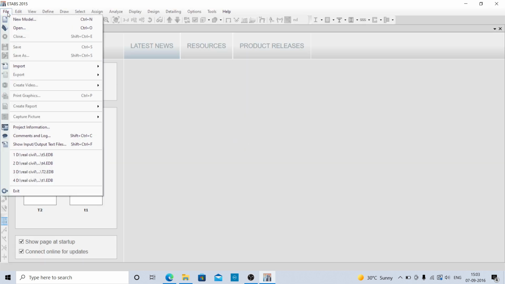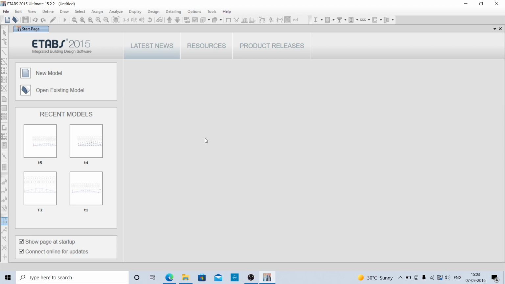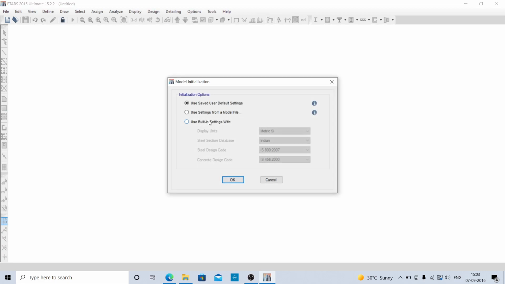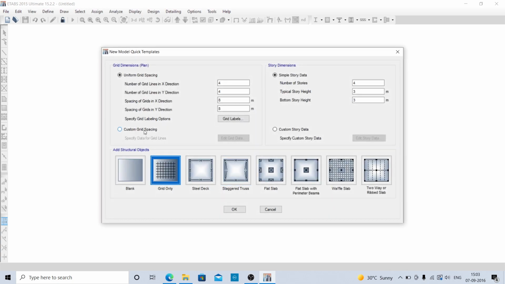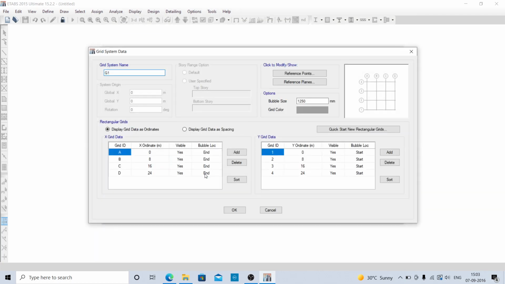Here come to File, New Model. Here use the built-in settings: metric SI, Indian IS 800 2007 and IS 456 2000. Now here you have to come to the custom grid spacing. Go to Edit Grid Data. First of all, we will delete these.